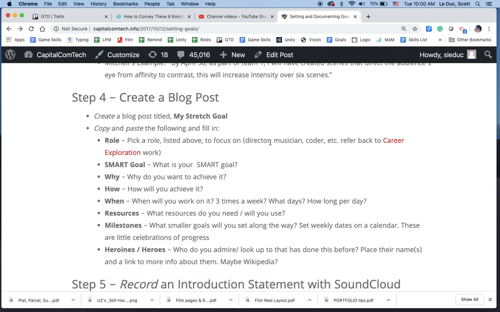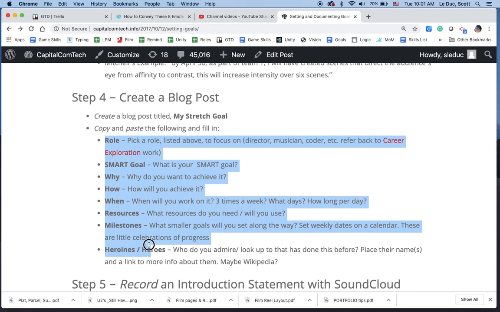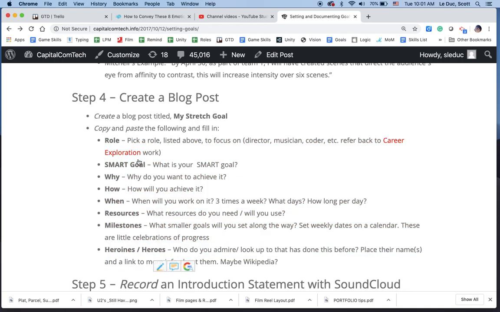Step 4, you're going to be writing your SMART goal right here. I want you to create a blog post called that. I want you to copy and paste this stuff into your blog. Then these bold statements, I want you to turn these into headings. A heading size 2 in our blog will work really well. And then underneath each heading, you'll write your content that we have.